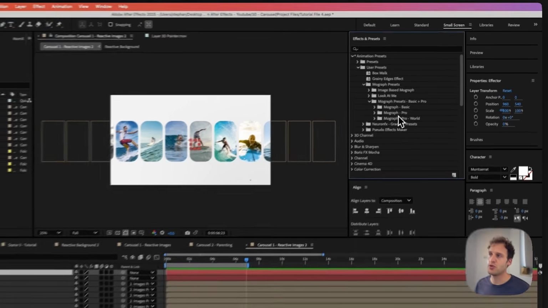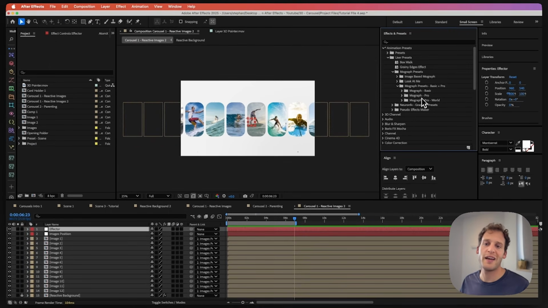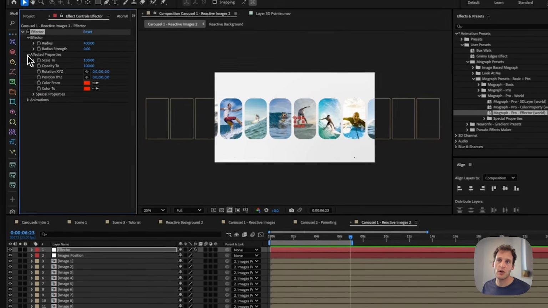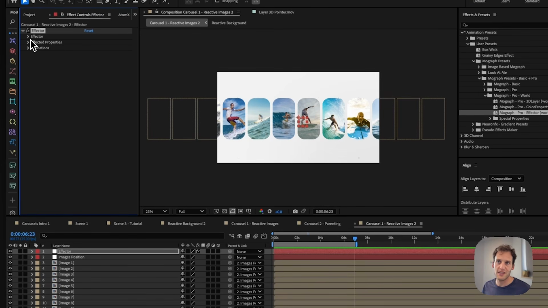In this case, I'm going to be using the Pro version, which has some additional advanced features. So let's open up the Pro version world, which would work with the parented images in here. And we're going to simply double click on Mograph Pro Effector while we have the Effector layer selected. So let's double click on that. And immediately you would see this UI in here with these nice properties all laid out right over here. We will go through these in a second.